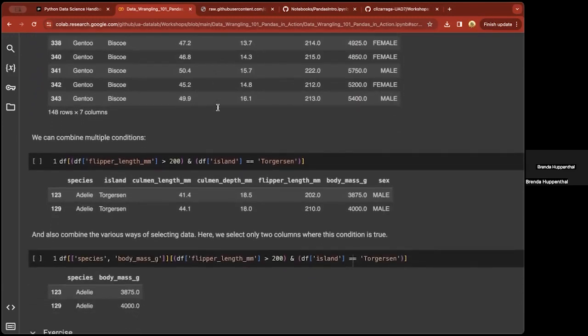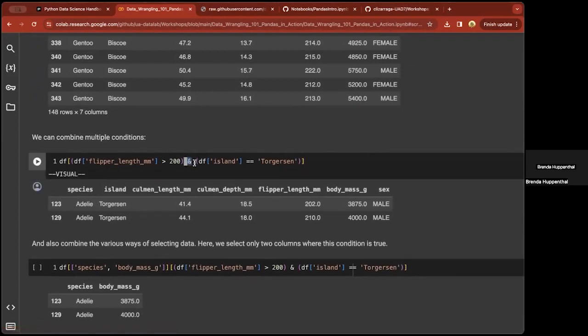We can also combine multiple conditions together. So here we're just looking for penguins that have a certain flipper length and are from a specified island. We are combining these conditions using the AND operator. And you'll notice that this AND operator doesn't use the word "and" like you would in Python. It actually has to use this ampersand, which is another slight quirk of Pandas. And operations like OR work similarly.